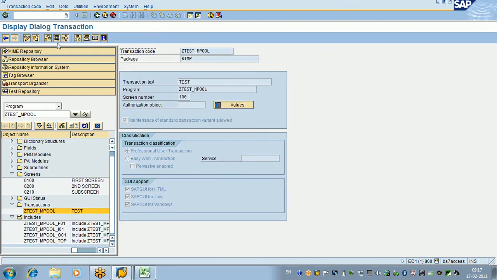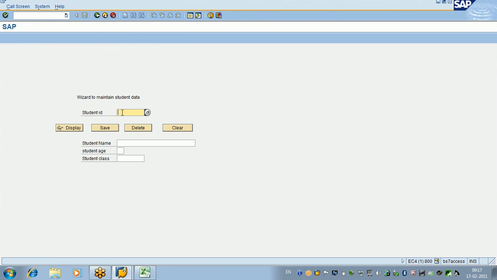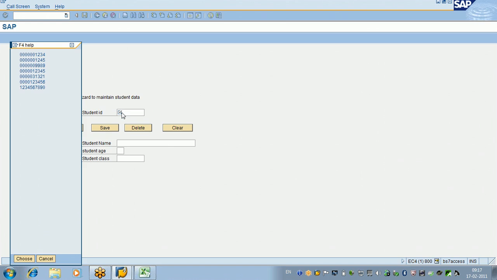Now I'll execute. Yeah, see, now if I press the F1 button, a pop-up will come. Documentation help is nothing but whenever you press F1, a documentation should come. So the documentation is displaying the student numbers.